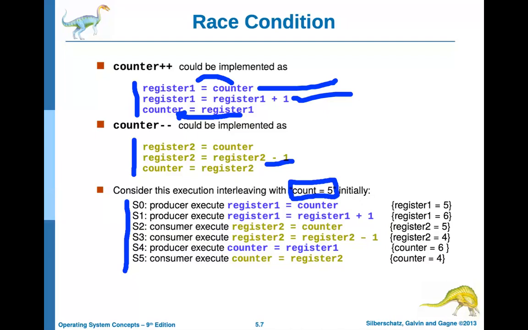So this counter plus plus results in three machine level instructions. Counter minus minus results in three machine level instructions. So 3 plus 3 gives me 6, right? And as I mentioned, the producer is a separate process or thread and the consumer is a separate process or thread. We never know the order of execution. Why? Because that will be decided by the scheduler, right?